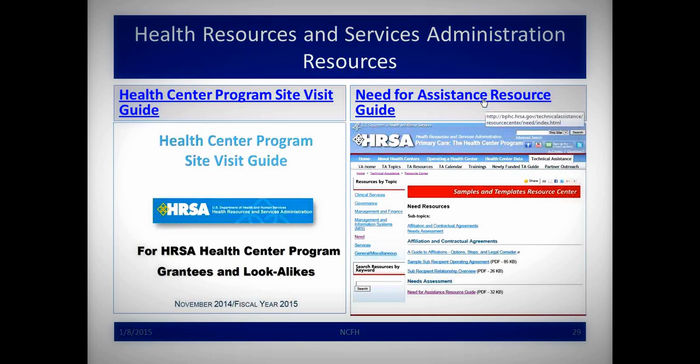Next, again, the technical assistance webpage in the HRSA has some samples and templates, a resource center, and in that they have a needs assessment section in which they offer the Need for Assistance Worksheet guide. That's a very good document where you are trying to complete your Need for Assistance Worksheet with a lot of information, not only in the barriers, but also in terms of healthcare or health status.